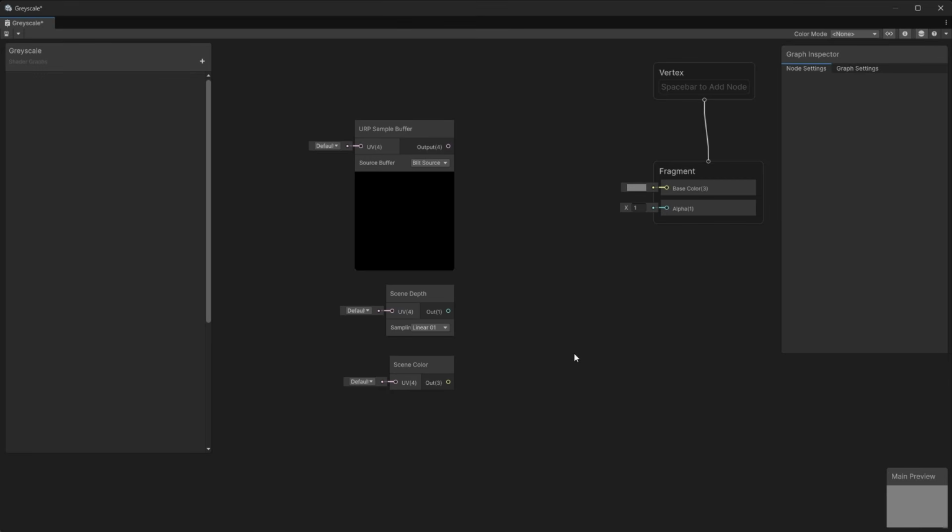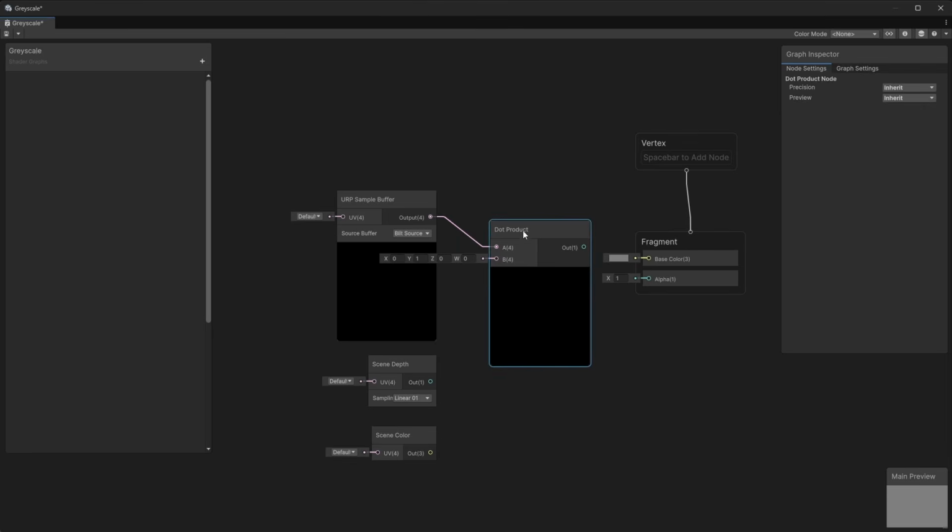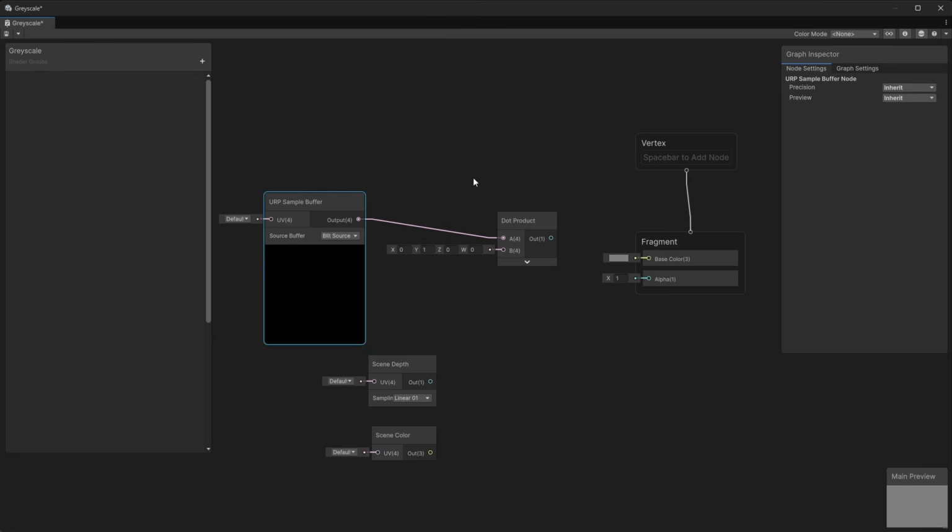A grayscale filter is extremely simple. We just need to weight each of the red, green, and blue color channels of the screen color based on how sensitive the human eye is to those colors, and condense them into one value. We can do that by taking the dot product between the screen color and a vector of those weights, which are 0.212 for red, 0.715 for green, and 0.072 for blue. Then we can output this value to the base color graph output, and we are done with the shader. Let's save it and return to the scene view.